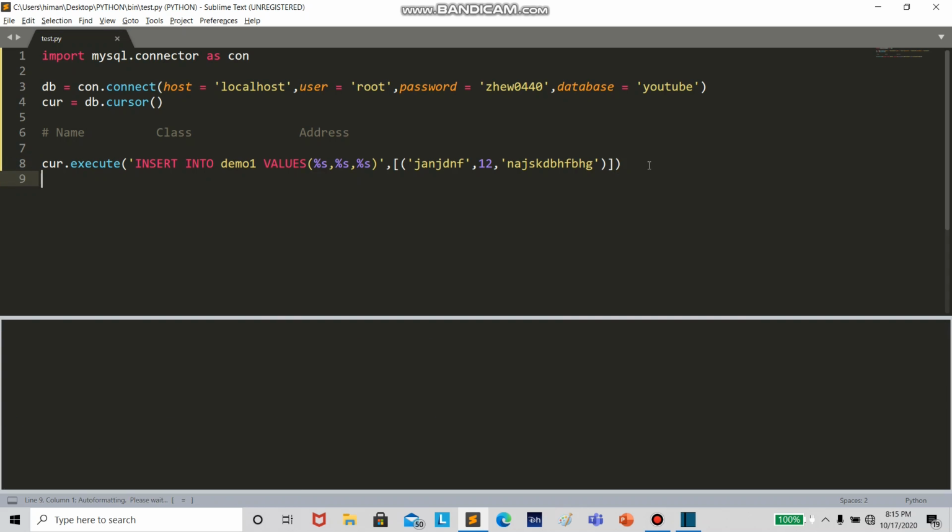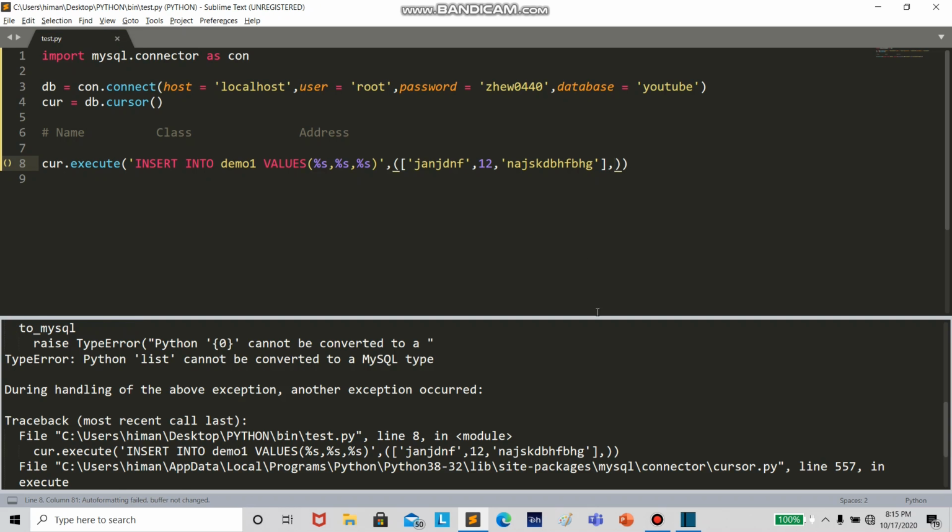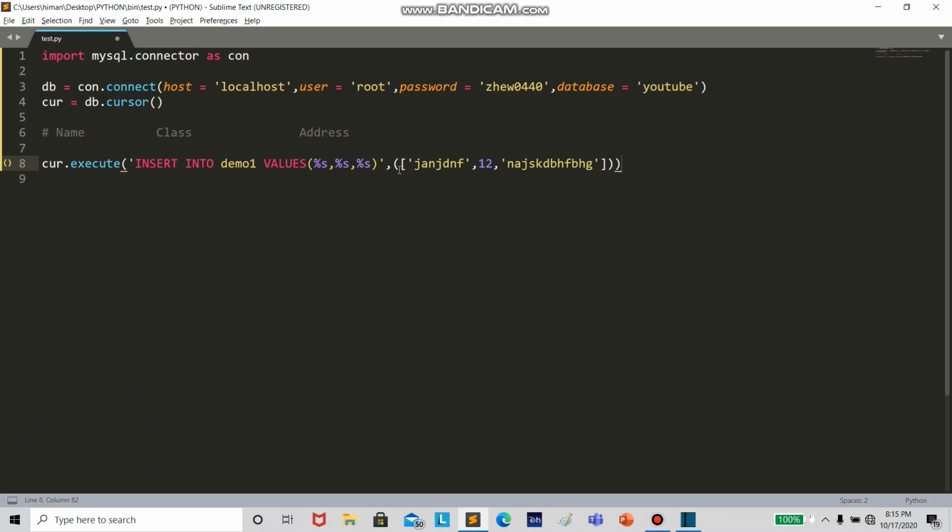Okay, right, and I think this would work now. Control S, Control P. Okay, during handling of the exception, another exception arose. Okay, don't worry. Oh, I made a mistake with the placement of the tuple and list. The list should be inside and the tuple should be outside. Okay, so let us run.